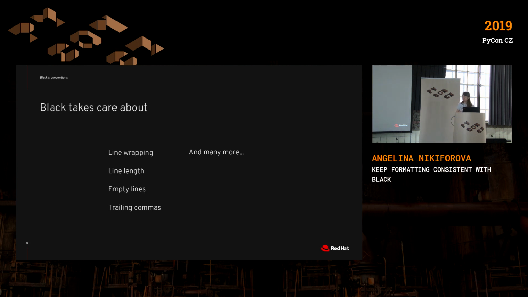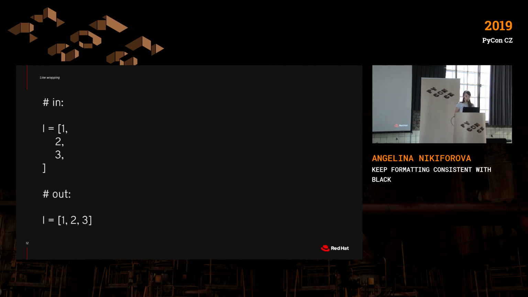So let's continue with Black. Black is not very configurable. Pretty much all you can configure is line length, which is by default 88 characters. And some of you may think, why? Because in PEP8 it's 79, but we can discuss it a bit later. Black takes care of a lot of things, including line wrapping, line lengths, empty lines, trailing commas, parentheses, double quotes, and a lot more. I personally like how Black does line wrapping.